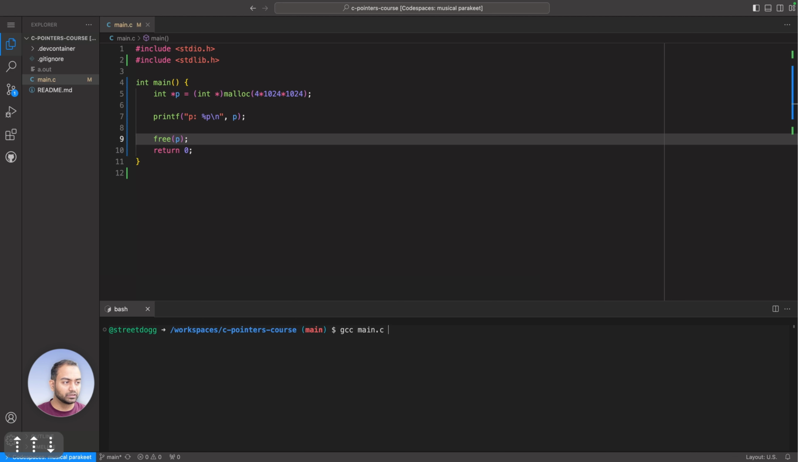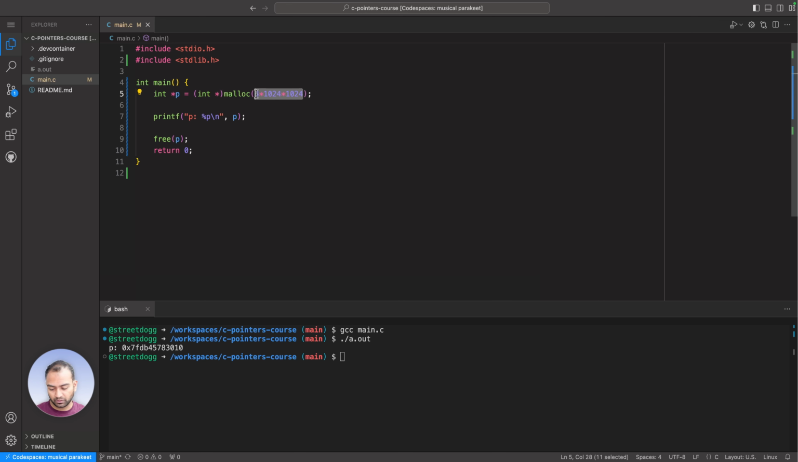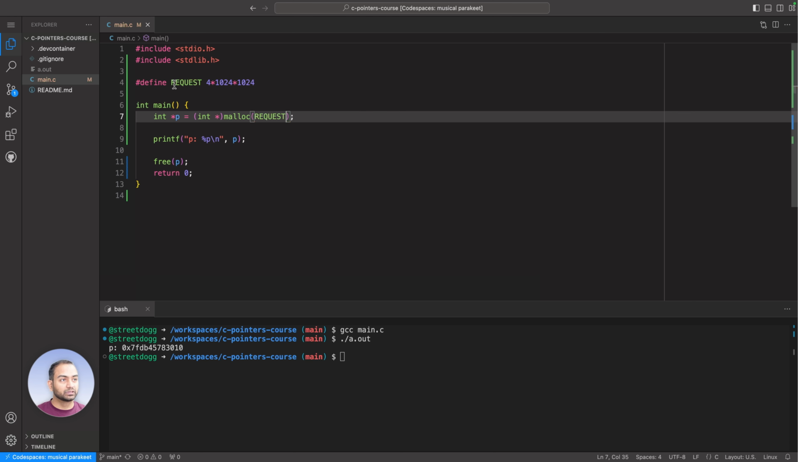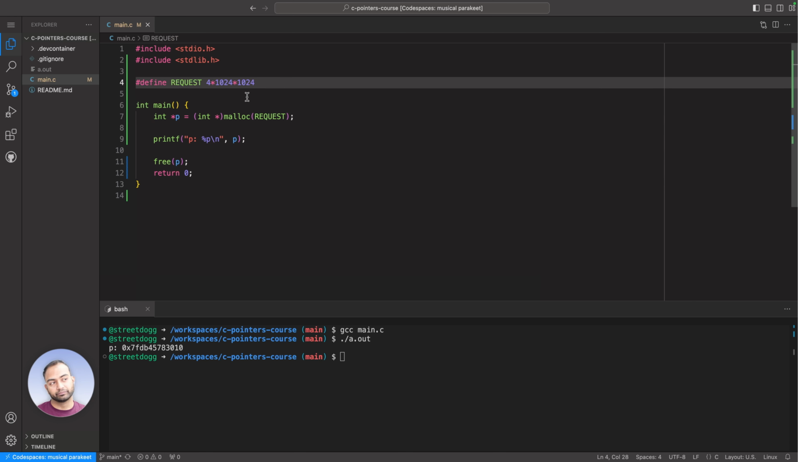All right, let's go ahead, compile and run the code. Fair, p is having some value. Let me do one more thing, just so that life is easy. I'll just say request. Our request is this, and let me take this macro and put it here. So essentially, this keyword would be replaced by this arithmetic operation. So we were asking for 4 MB.